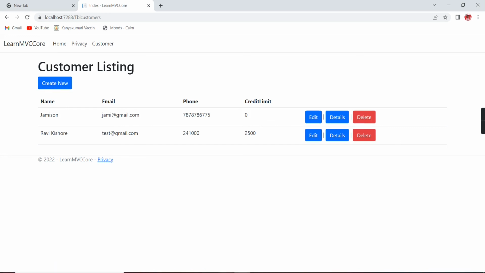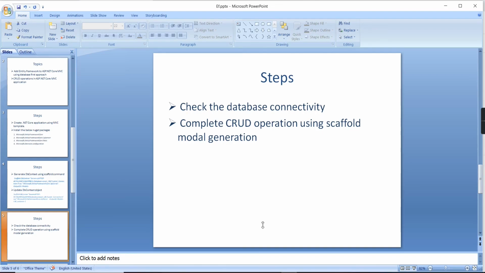So now we all are in the end of the video. I hope you will get some clear idea about this entity framework, how to use in our .NET Core application.